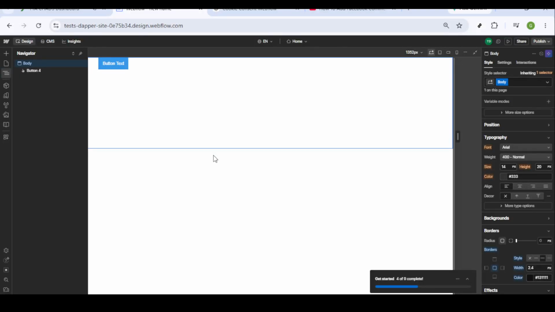In today's video, I'm going to teach you how to move elements in Webflow. Whether you're just starting out with Webflow or looking to refine your skills, understanding how to rearrange elements effectively is crucial for creating a dynamic and visually appealing website.